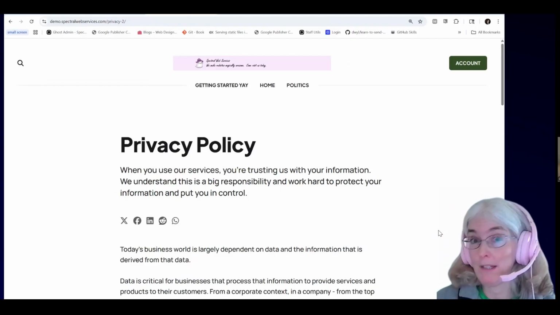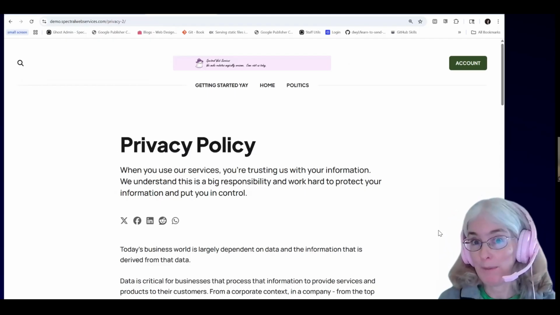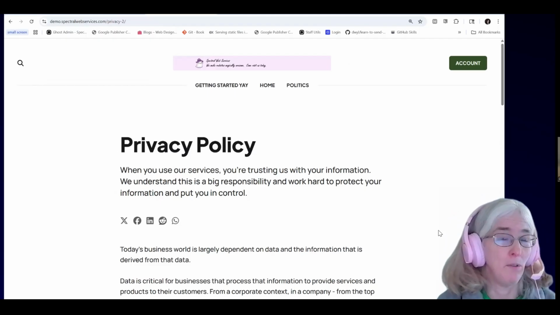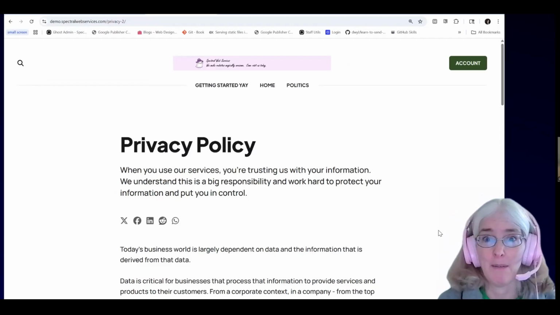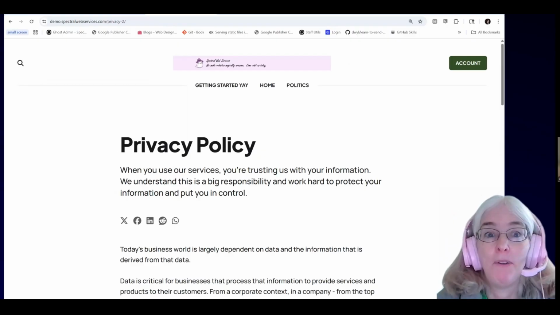If you need drop-downs, if you found the theme you love, but it doesn't have drop-downs, feel free to get in touch with me. It's usually a pretty quick fix to enable that. We can do a little custom editing on your theme. So happy to do that for you.